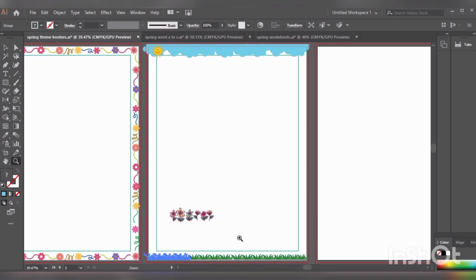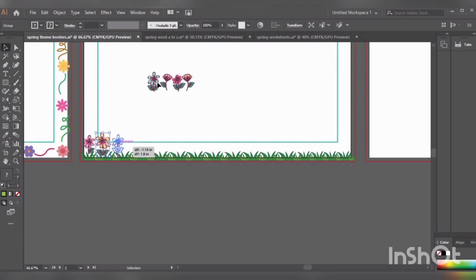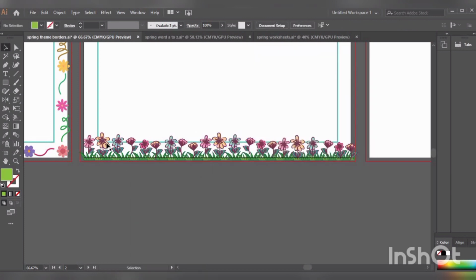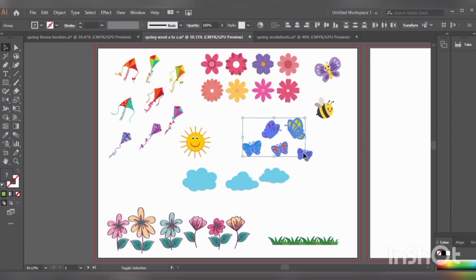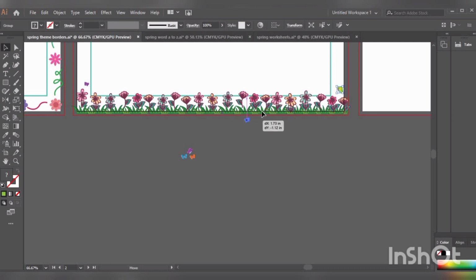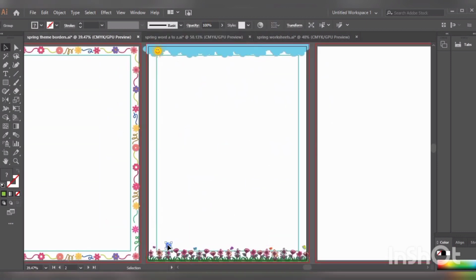Okay, now I am pasting these grass and flowers. I have pasted the flowers. Now I am copy pasting and changing the direction. By right click, go to transform and reflect, decrease the size, copy these butterflies, make them smaller and add them over the flowers. Can add bees as well.